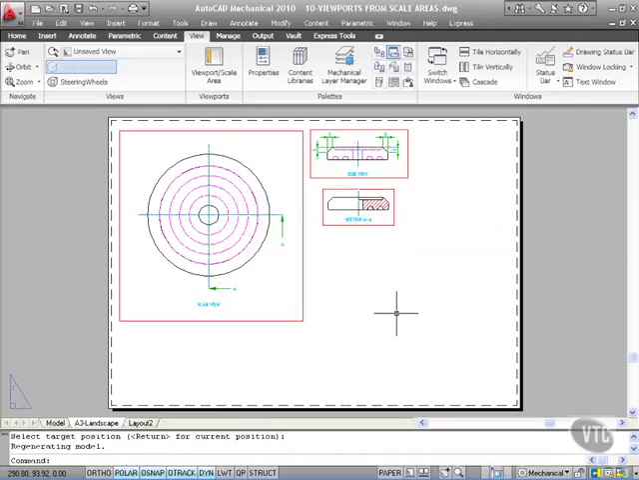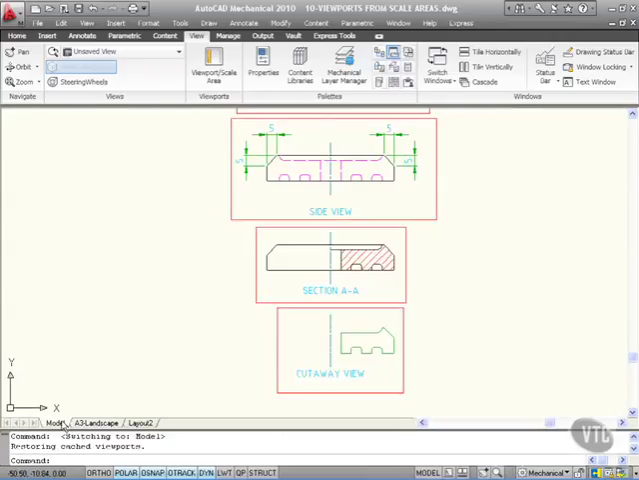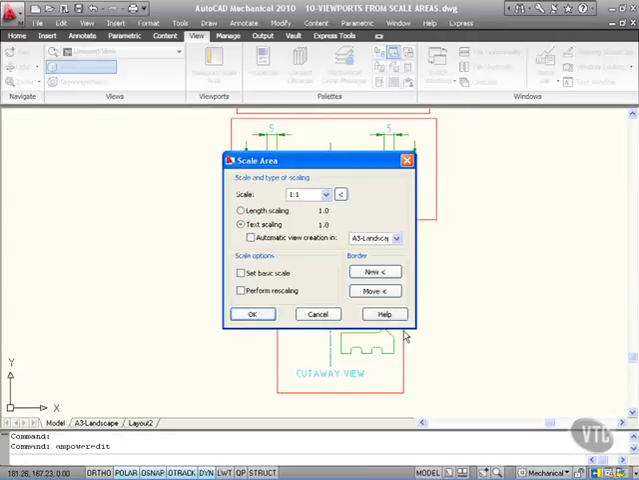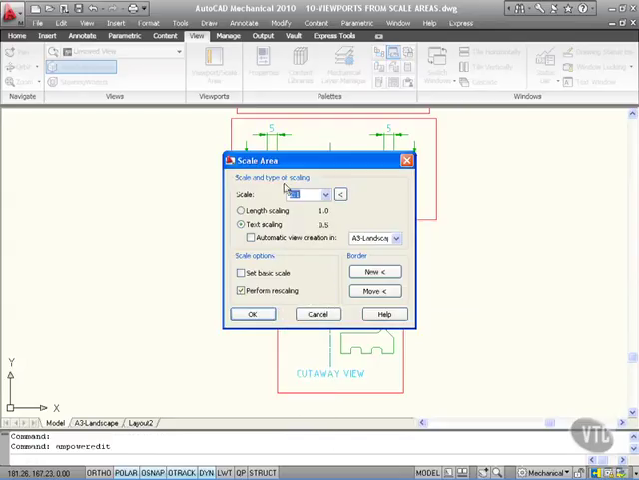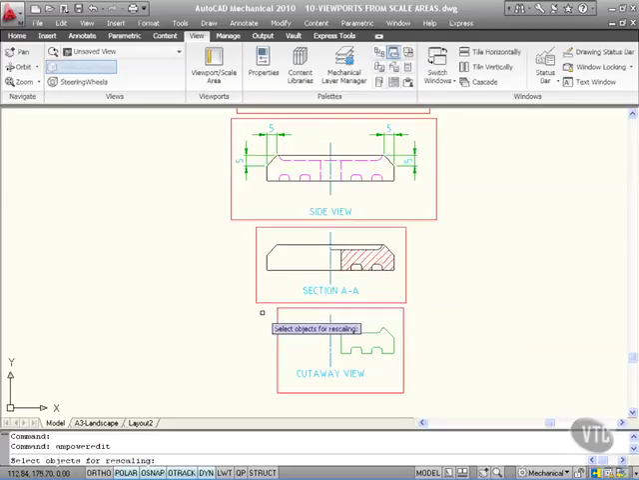I'm going to make that a scale of 2-to-1. Now I could actually go back here to model, double click on this scale area and I can edit it. So I change that there to 2-to-1. That's all changed. I'm not going to do automatic view creation though. I OK that like that. Select objects for rescaling. Well, that's going to be the text and right click to confirm. So you can see that text has been made half size to cope with the 2-to-1 viewport that's going to be created.